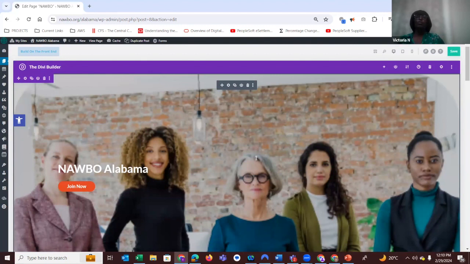So let's say you want to do additional edits. We want you to go and customize the text. Let's say you want to change the text here.